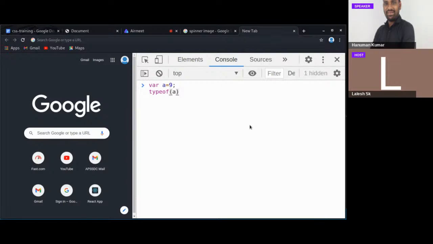So when we are going to execute this, for execution we have to press enter. When we want to type a statement on a new line, we have to use shift plus enter. Here we are going to execute the program, that is the reason we are going to use the enter key. Now this is a number kind of data.